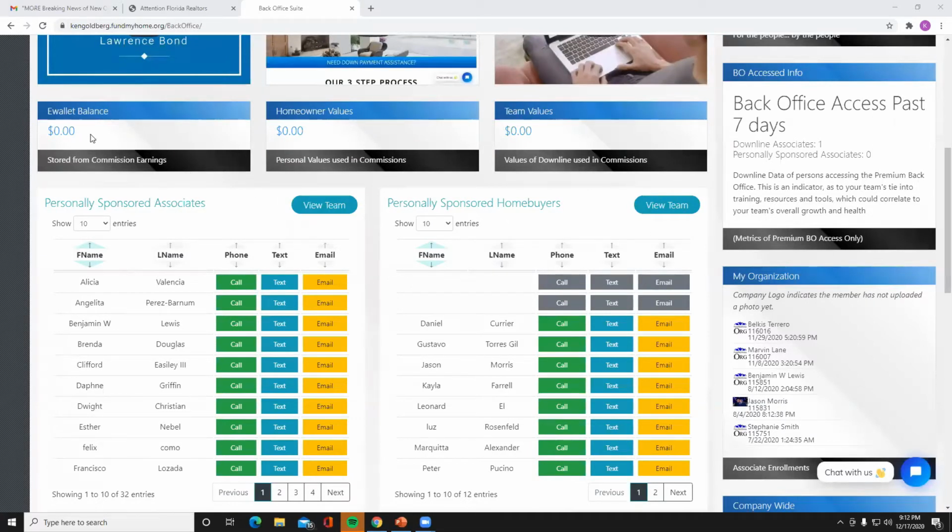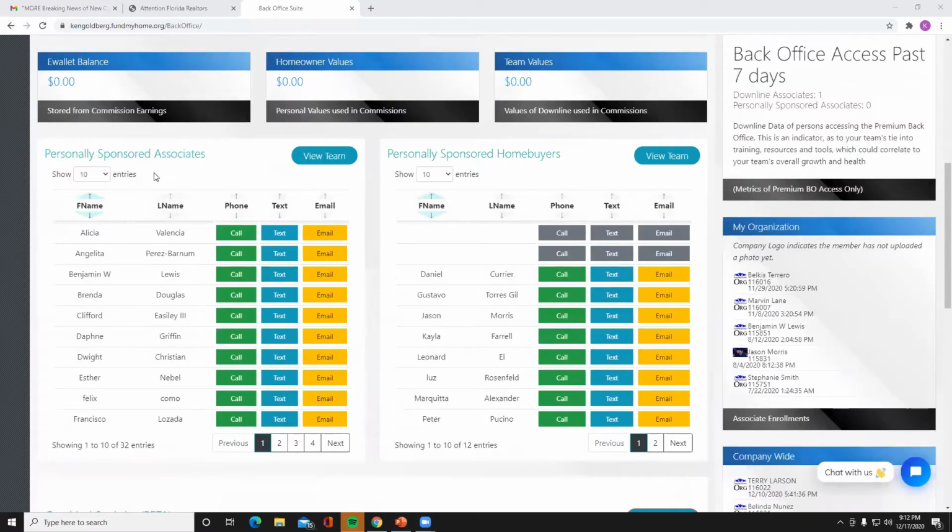Bouncing over to the left here, you have your EWAL balance, homeowner values, team values. Those have not been computed yet, so they're not functioning. I'm glad to see that because I know I made some money this year. Okay, so let's move over here.